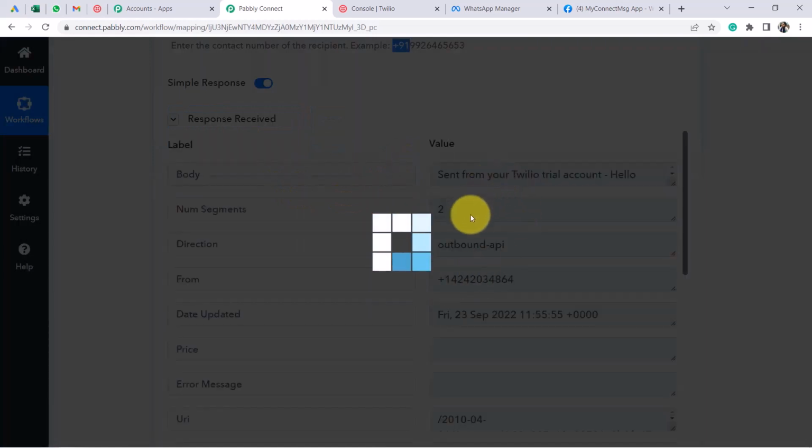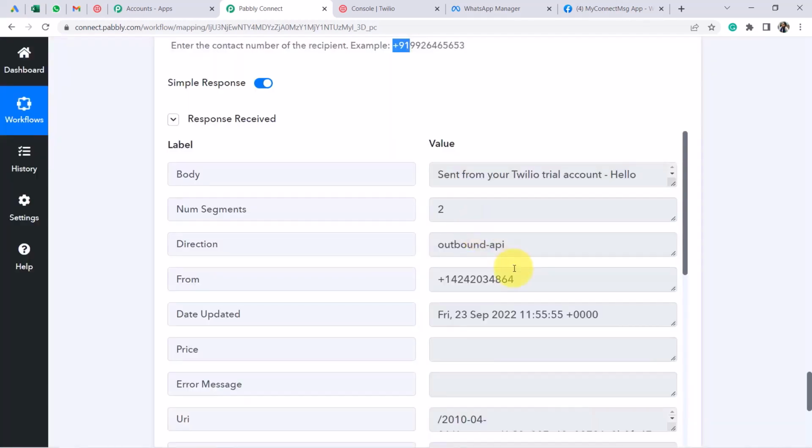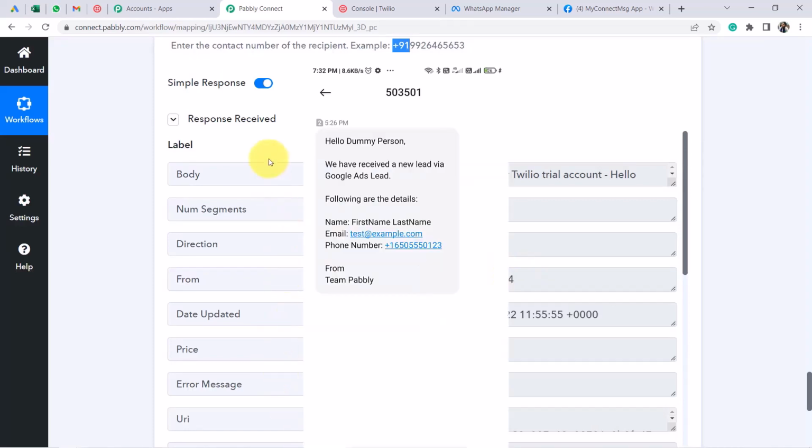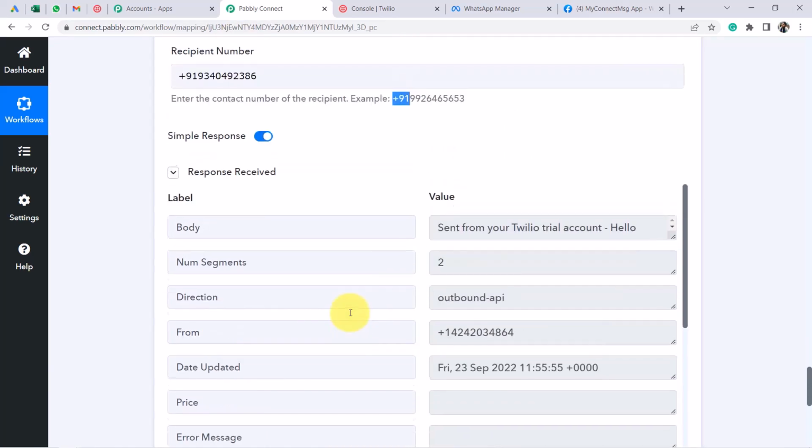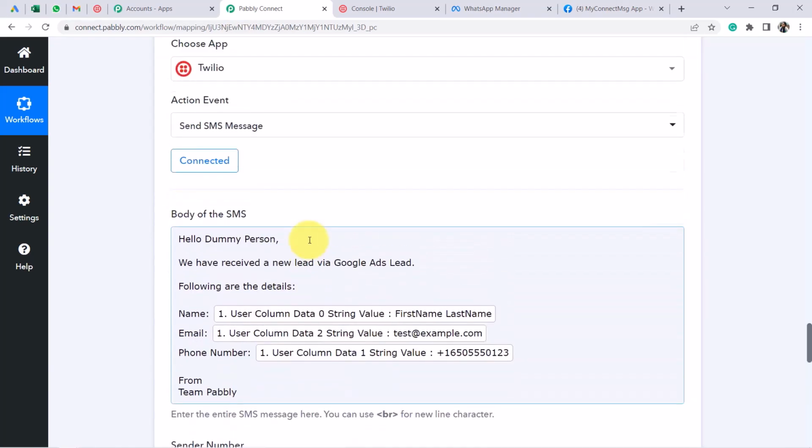And yes, the response is received. Let me even upload the screenshot of the SMS which I have just received. So this is the automated message which I have received with the help of this automation with the help of Pabbly Connect. Alright, so this is how you can create the automation inside Pabbly Connect.